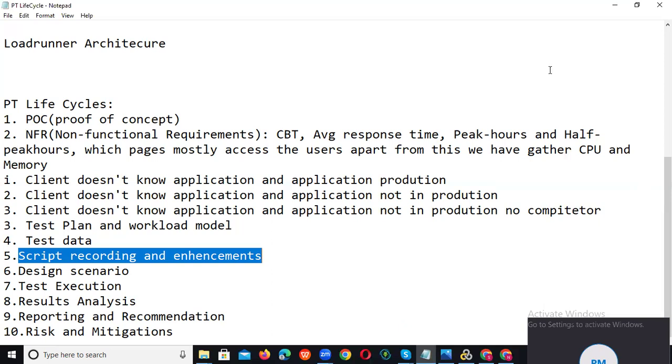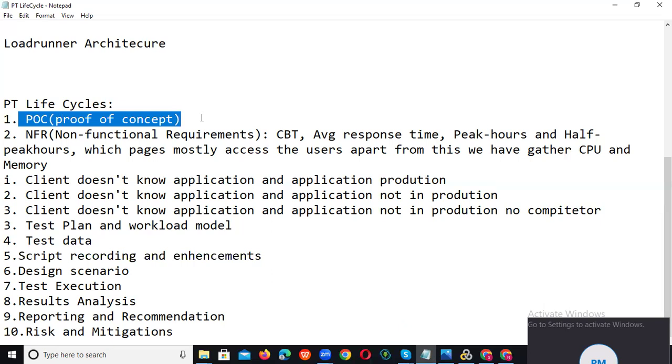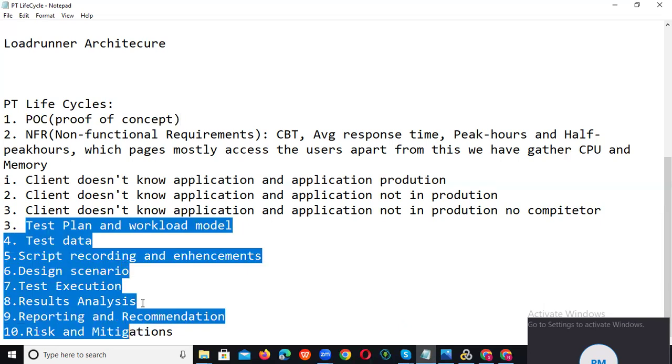Okay, so coming to the first point, POC, proof of concept. What is the proof of concept? When we do a proof of concept, the client does not know which tool we need to use, whether it is LoadRunner, JMeter, NeoLoad or something else. The client will not know anything. Then we can start from here onwards for our performance testing.